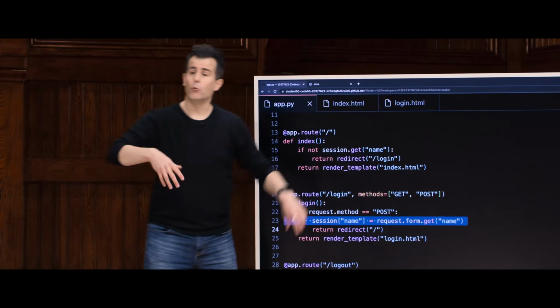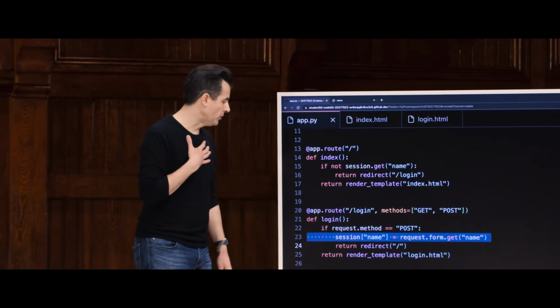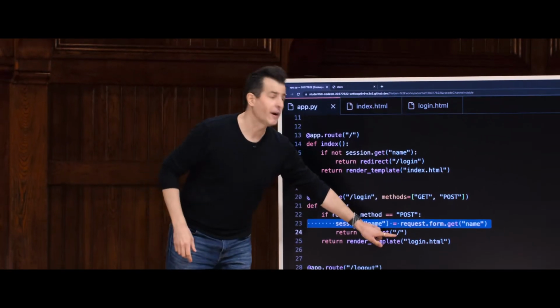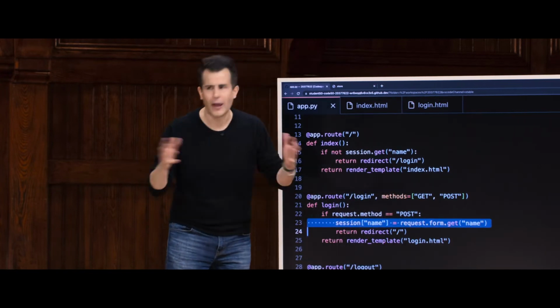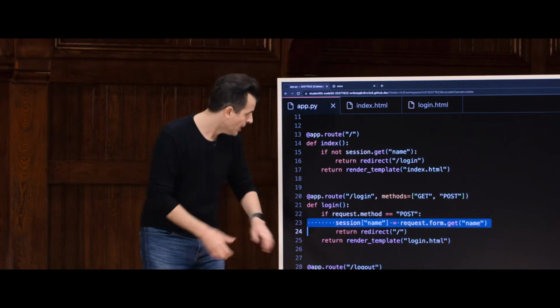So quote unquote name will have a value of David or Carter or the like. And as soon as you do that, redirect the user back to / just so they see the home page again. And this is how Amazon and all these other websites work too.